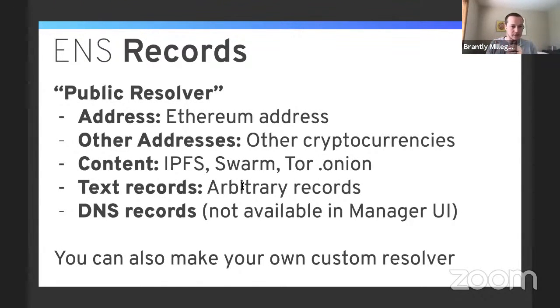So first we have an address record type, and this just stores an Ethereum address, very simple. It could be an externally owned account, or it could be a contract address. Other addresses, so this is just any other arbitrary cryptocurrency. You can store any other arbitrary cryptocurrency address. We have a content record, which currently supports IPFS hashes, swarm hashes, and Tor .onion addresses. Then we have text records, which can support any arbitrary information, just as text data. Although we do have some standard text record types. We also support all traditional DNS records, although this is not currently available in our manager UI if you're looking for it, but this is in the smart contract if you wanted to use it.